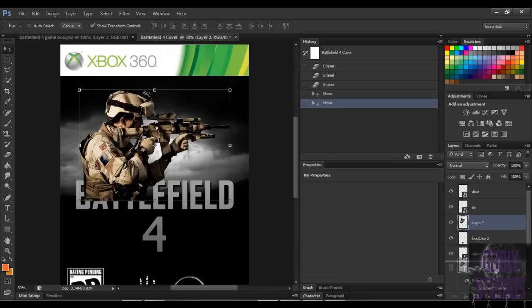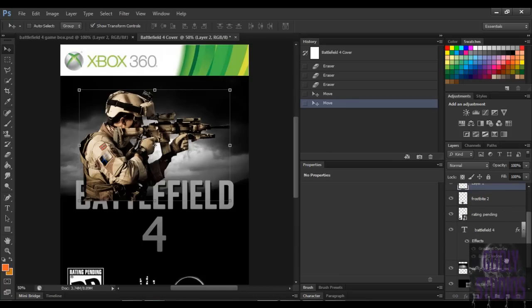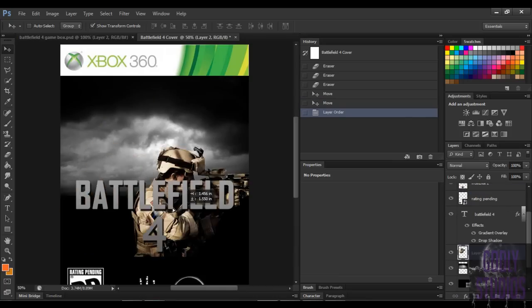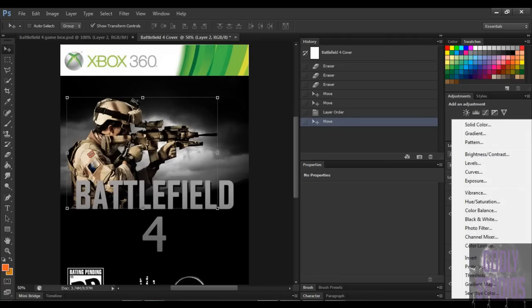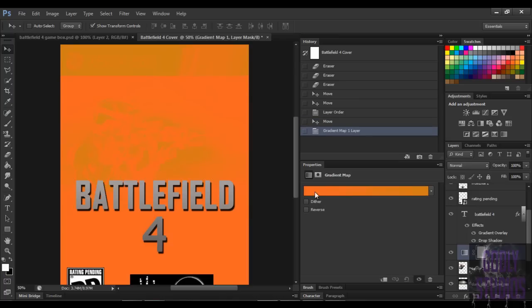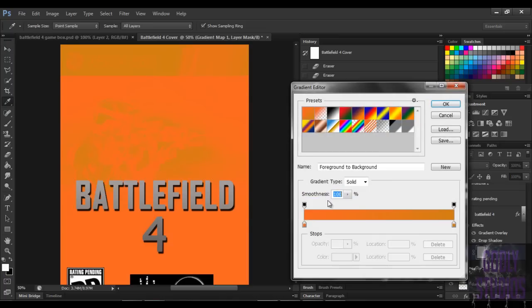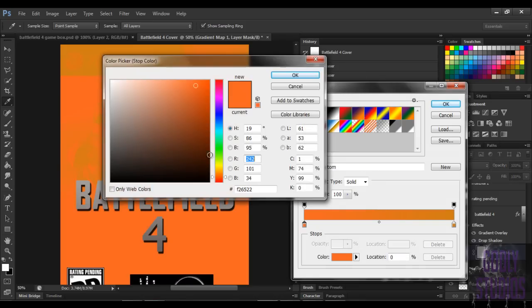Okay, so first we're gonna move down this layer below the text. There we go. It's always gonna be behind the text. It just looks better, and it's always gonna be in front of the two backgrounds. So then after that, you are going to go to the toolbar, and you are going to go to Gradient Map. Now the Gradient Map doesn't look good at all right now. The Gradient Map was also used for the text that we used earlier. So now it's going to be used for this image.